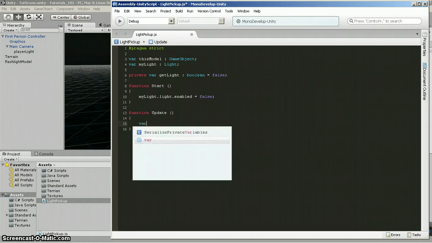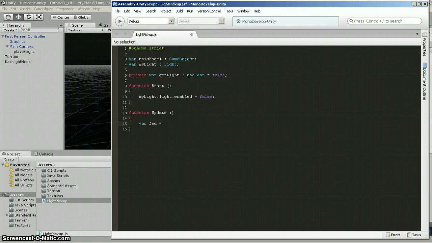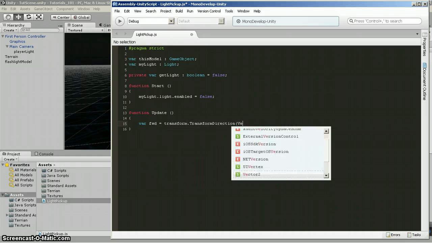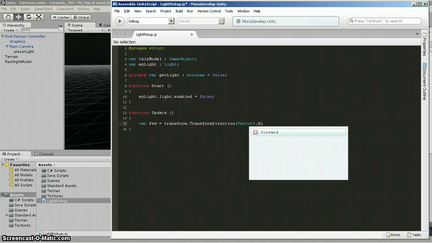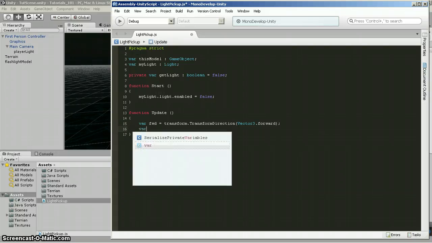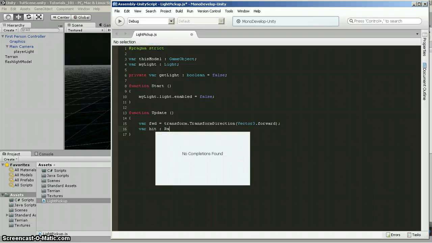So then we're going to start out writing the Raycast variable. fwd is equal to transform.TransformDirection(Vector3.forward), and then we close that up with a semicolon too. So we want another variable that's type hit. We'll name it hit, and it is type RaycastHit.